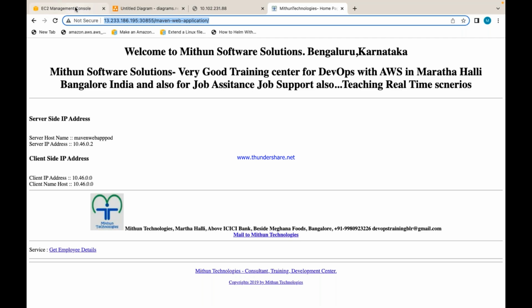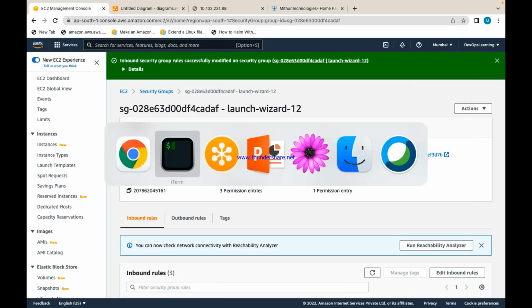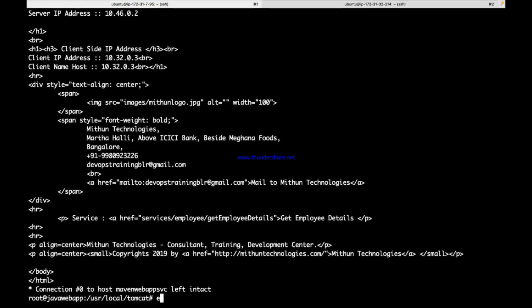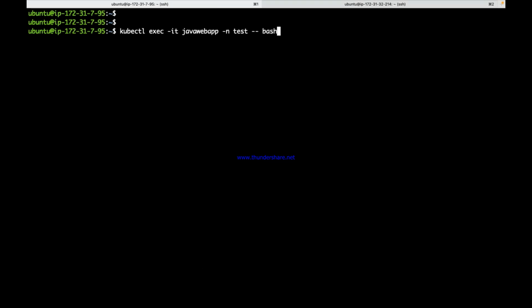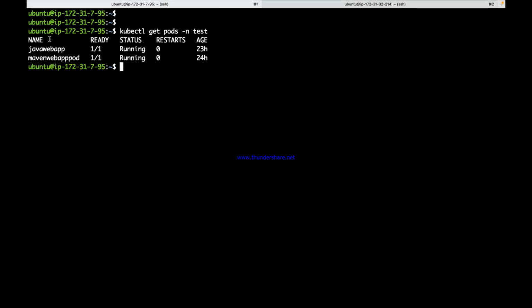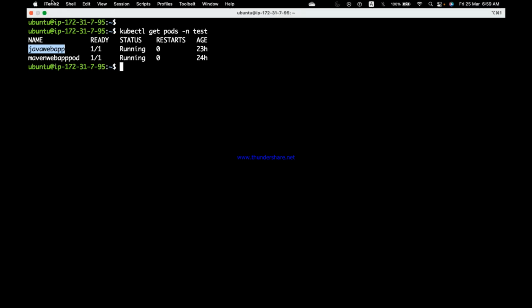Now, similarly, I want to access this other application also. What needs to be done for this one also, guys? How can I access this one from outside again? The other application, what needs to be done?